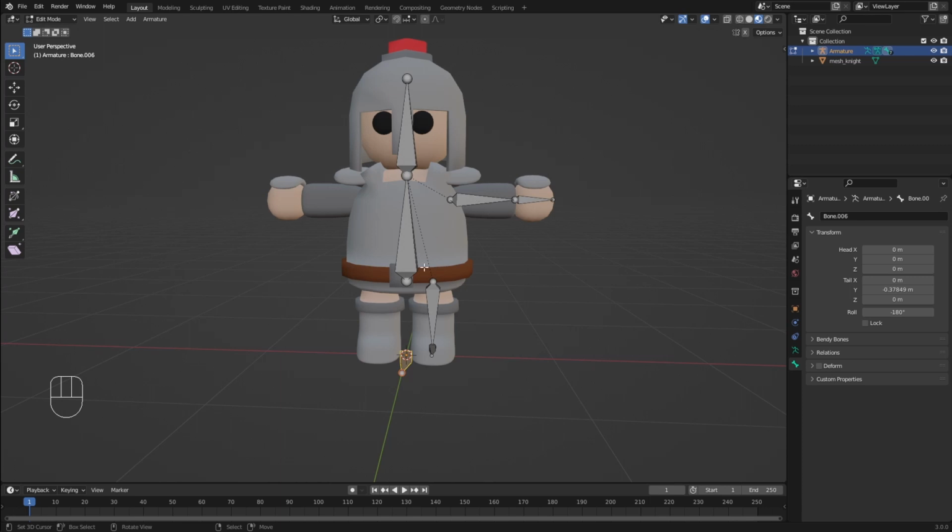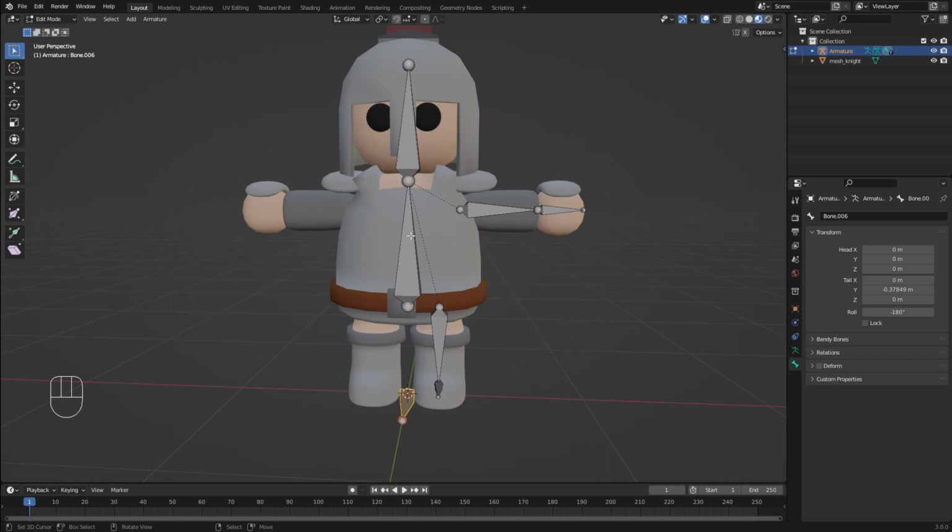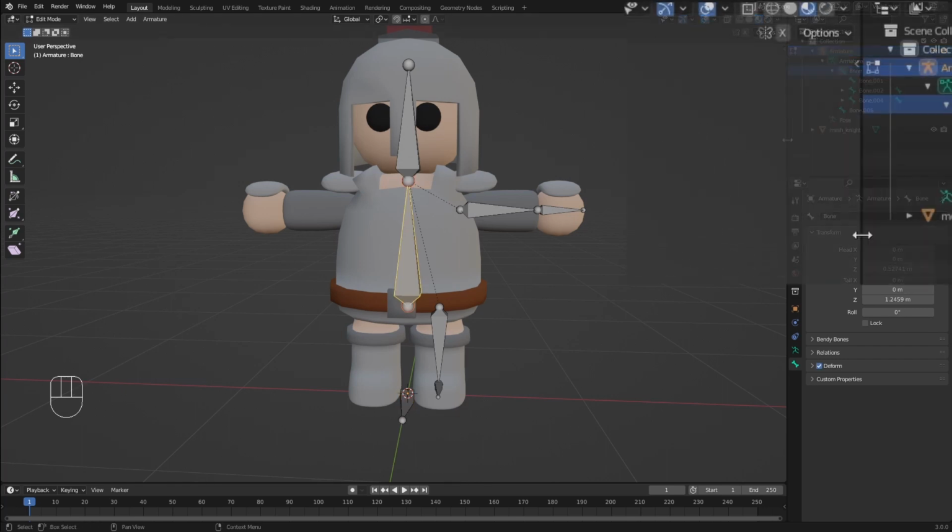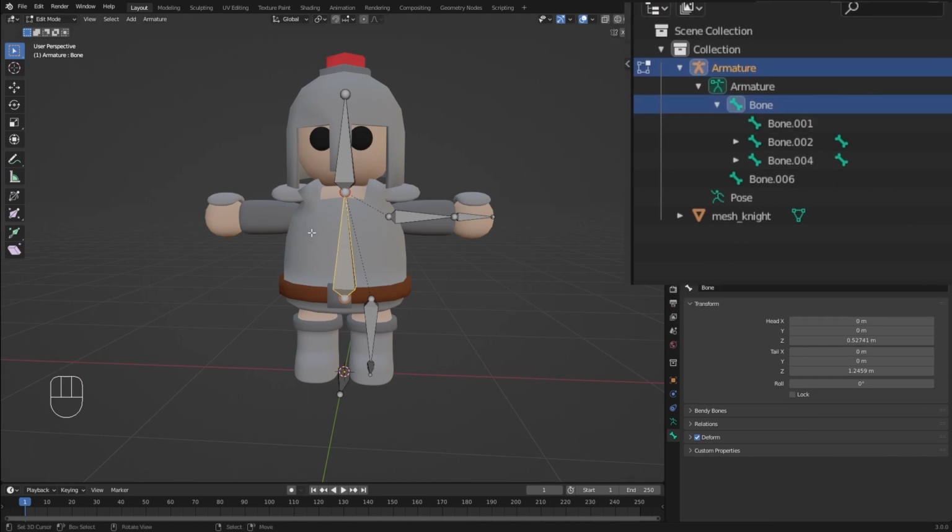Okay, but now we have one side of the armature. How do we copy it to the other side? Well, first we gotta name our bones. So I'm gonna select this one, and I'll just expand this so you guys can see. So this bone, if you press F2 or just double click here, you can change the name. This is gonna be our body.